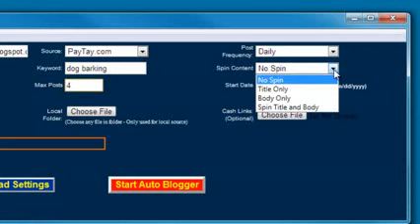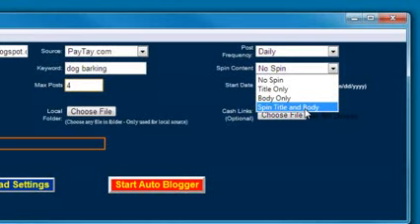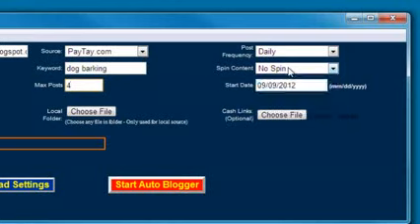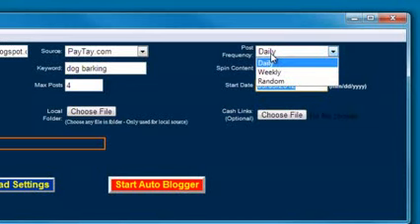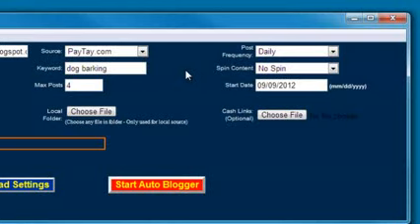Whether you want to spin the content, and you can spin just the title, you can spin just the body, you can spin the title and the body. And we have 2 spinning methods built into the software that I'll talk to you about in just a second. This is the start date, the date that you want the first post to be made, and then it will increment daily, weekly or random, which will be every few days. And this also will randomize the time of the posts.